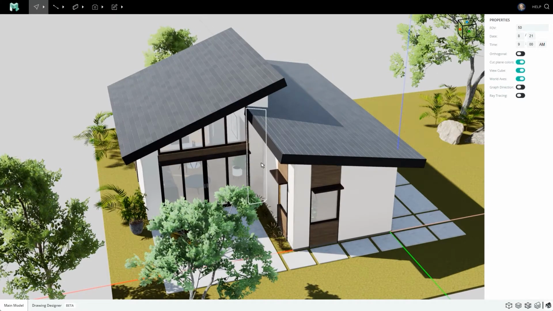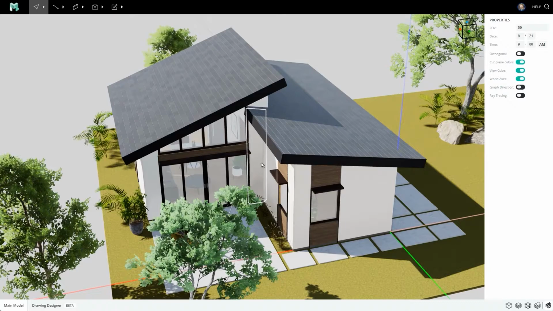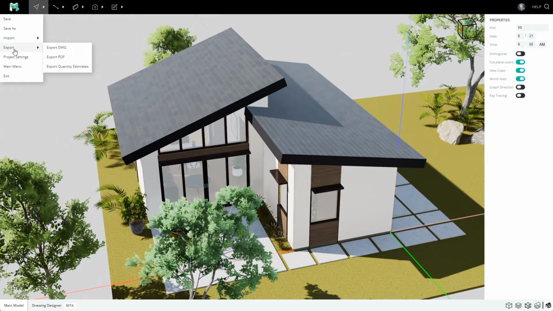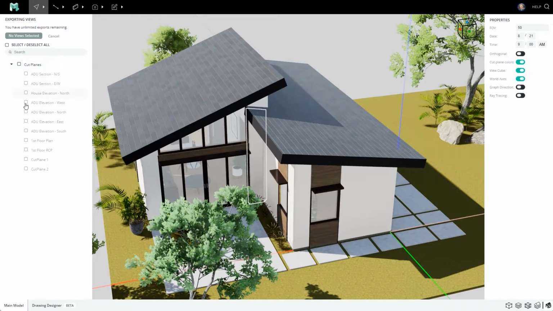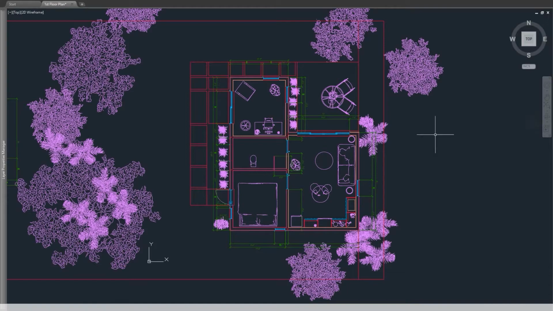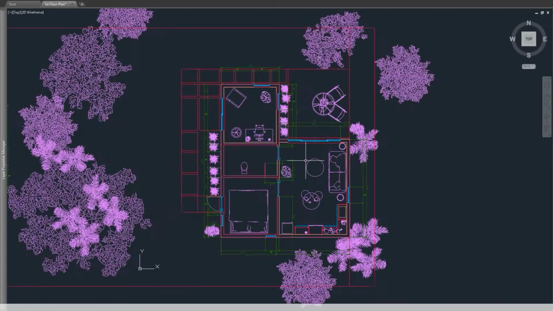Finally, you can export the PDFs, DWGs, quantity estimates, and rendering images from this model. In this Modumate dropdown, you click Export and then choose your document. If you click Export DWGs, you will be asked to export one or more of the cut planes, and then after clicking Export, you will receive those cut planes downloaded to your computer in DWG format.